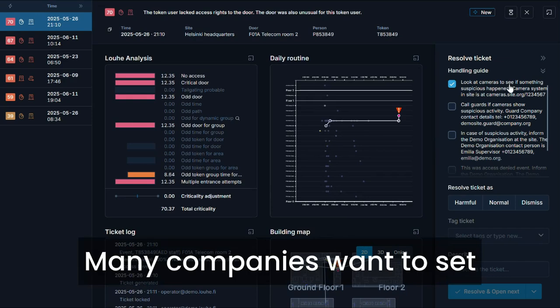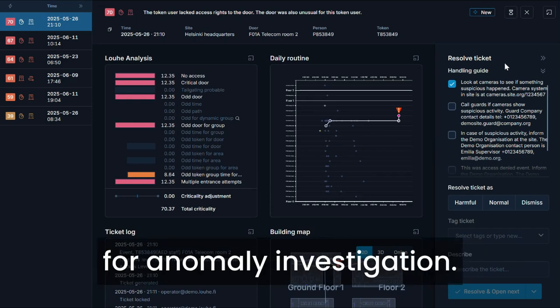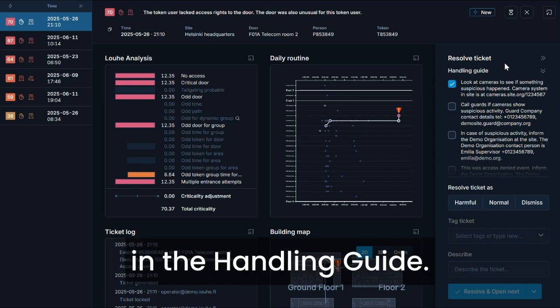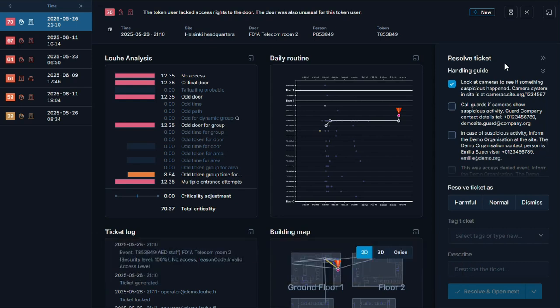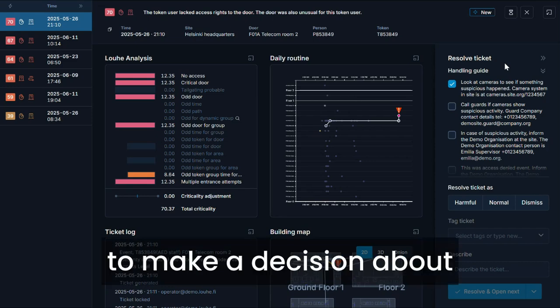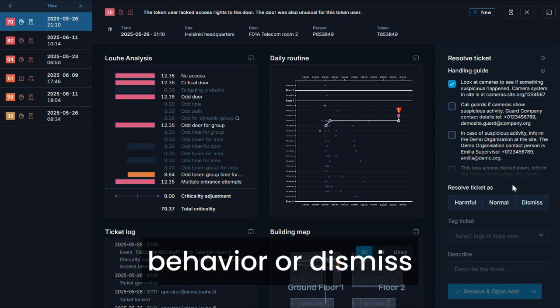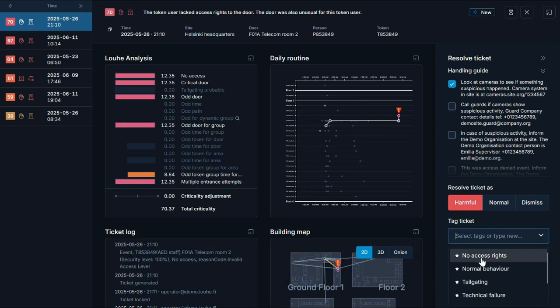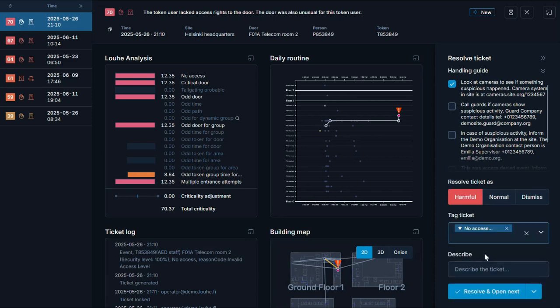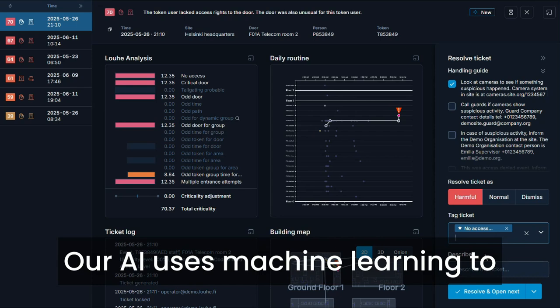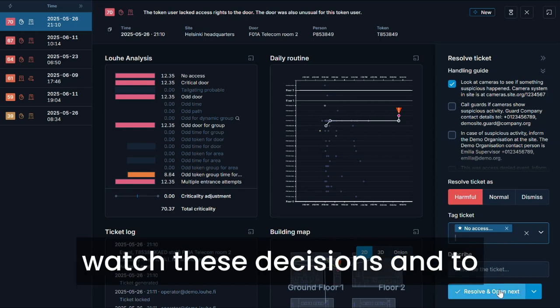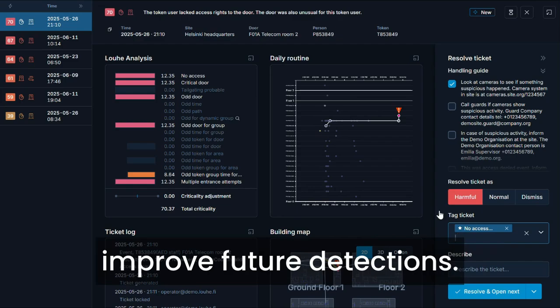Many companies want to set up their own rules for anomaly investigation. These can be found in the handling guide. Once you are ready to make a decision about the detection, you can resolve it as harmful or normal behavior, or dismiss the ticket completely. Our AI uses machine learning to watch these decisions and to improve future detections. Thank you for watching.